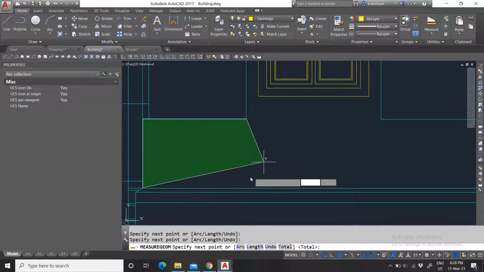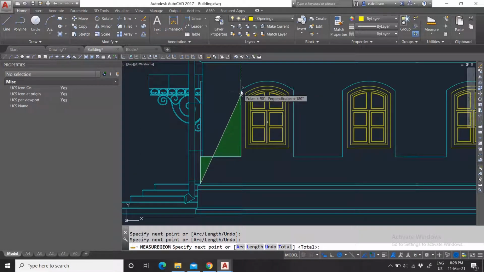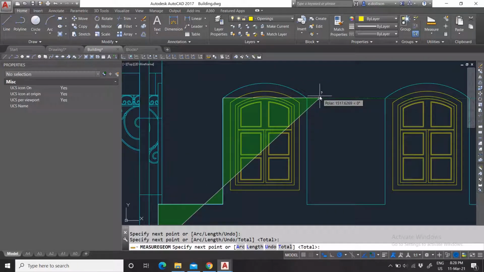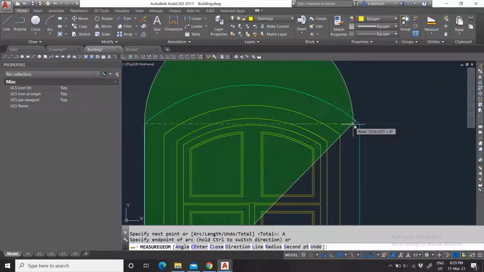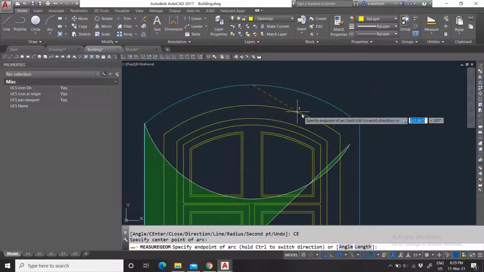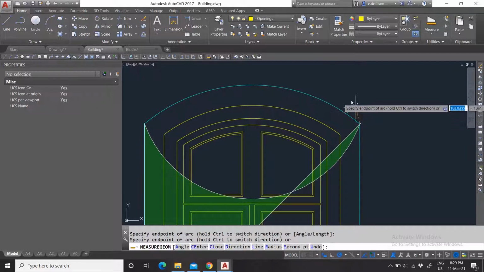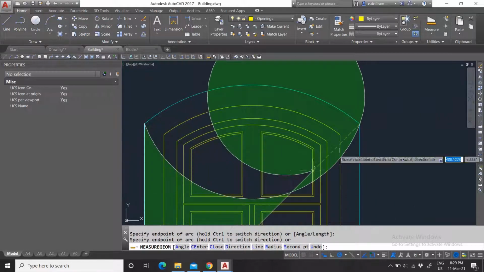That is more complicated because now we have an arc and straight lines. So now to switch to the arc, as you can see here, you have arc length or total, but let us click arc. So now we're going to the arc. You have to read first what it is asking you for. It is asking me for my end point of the arc, or it is asking me for, let us click the center first. So center, and then this point right here, and let us reverse it.